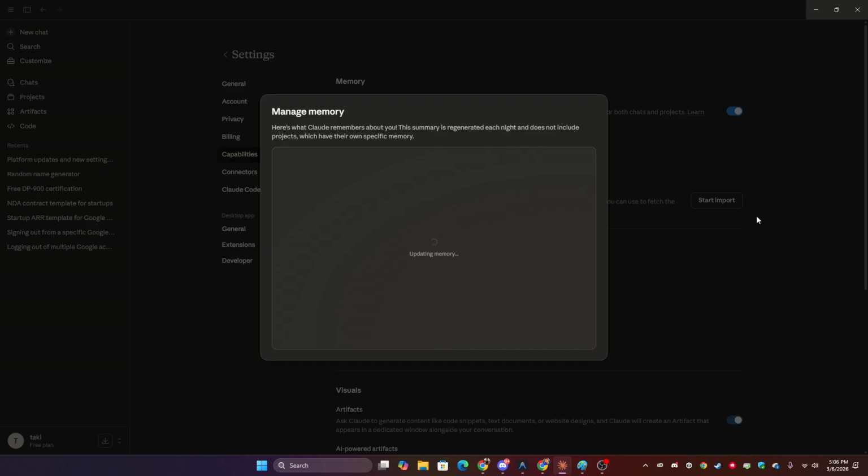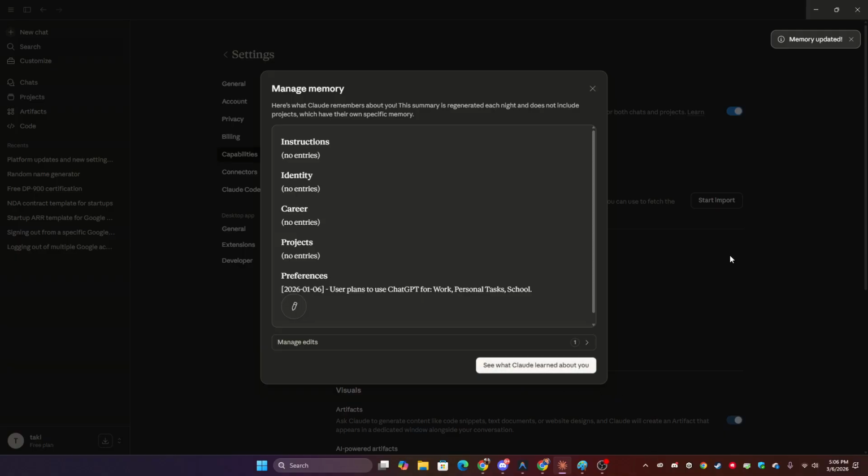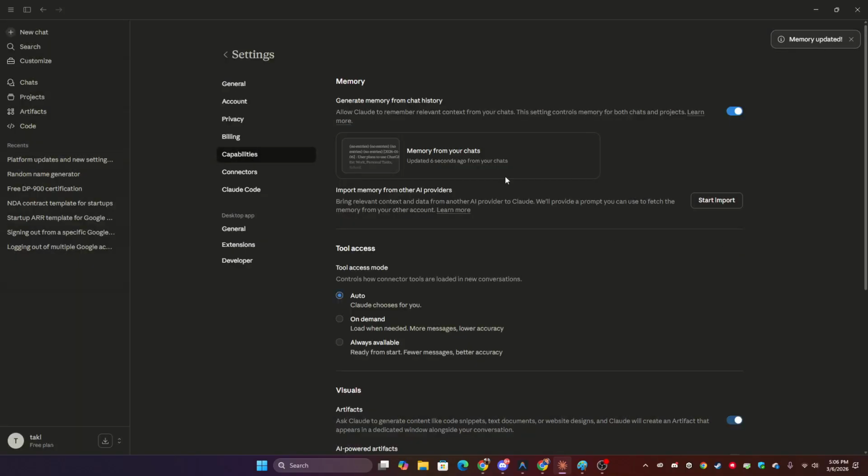It's going to take a bit of time. So there you go guys, you have an importation, which is the memory from another AI model on your Claude desktop.